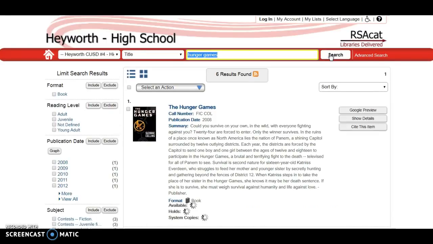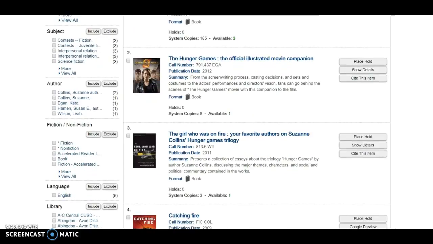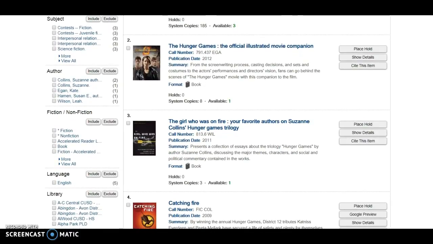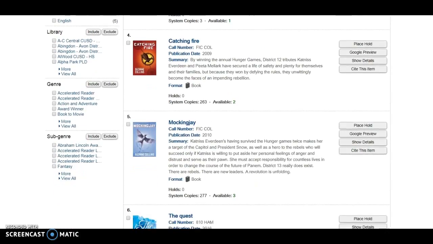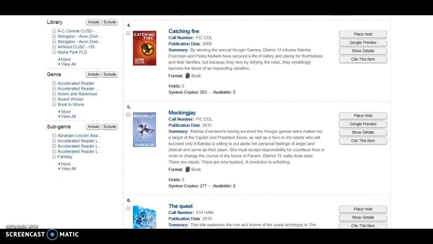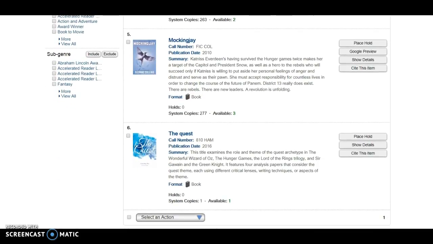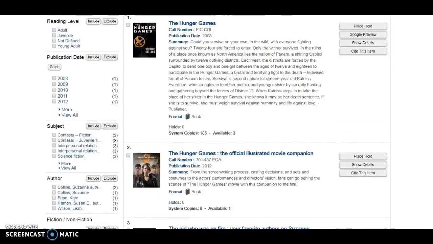We found 6 results. The first one does look like our book, but I'm going to scroll down and take a look at what some of the other results were. The second and third results are books about the Hunger Games book. The fourth and fifth results are sequels to the Hunger Games book. And the sixth book is a book of essays that has an essay about the Hunger Games in it. So yes, indeed, we do want that first book.